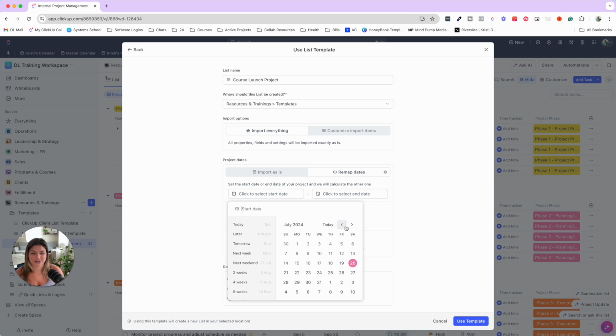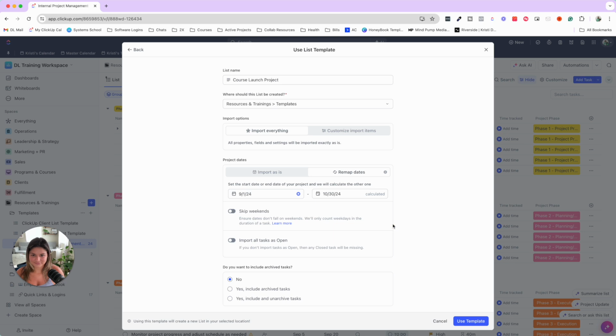Let's try start date. And let's say we want to start working on this project September 1st. Then it will automatically fill in the end date, which is calculated. So it takes about 2 months to do this project. You can click on skip weekends. You can have all tasks import as open. So that way, if there was anything that was closed, it would default them to open. And then do you want to include archived tasks, yes or no?